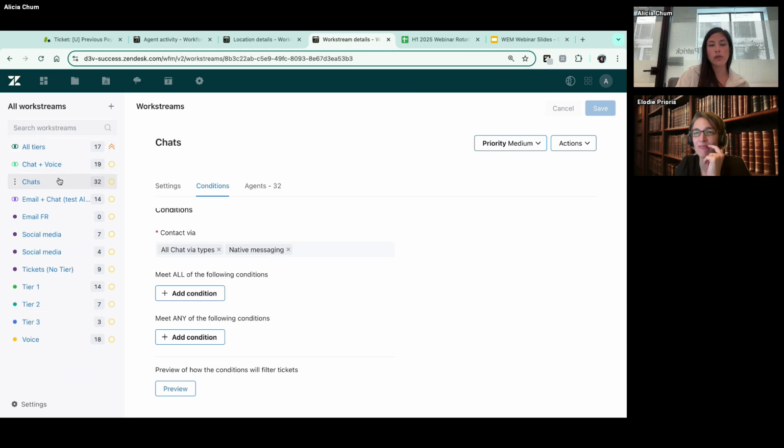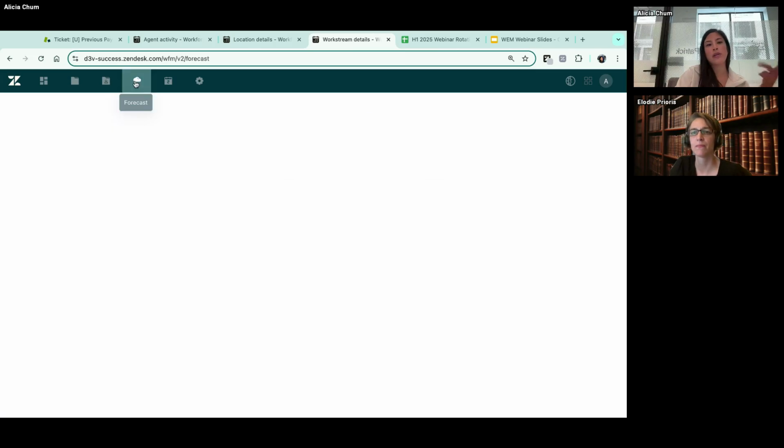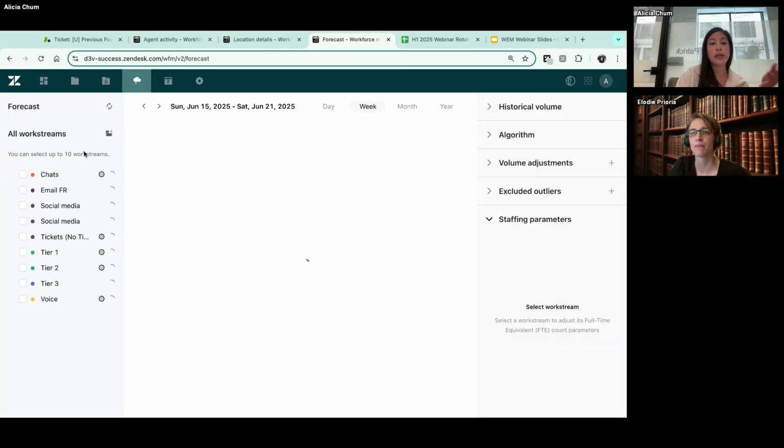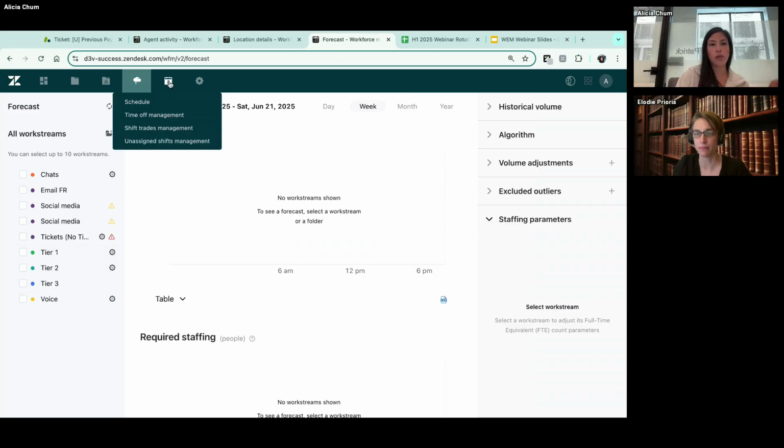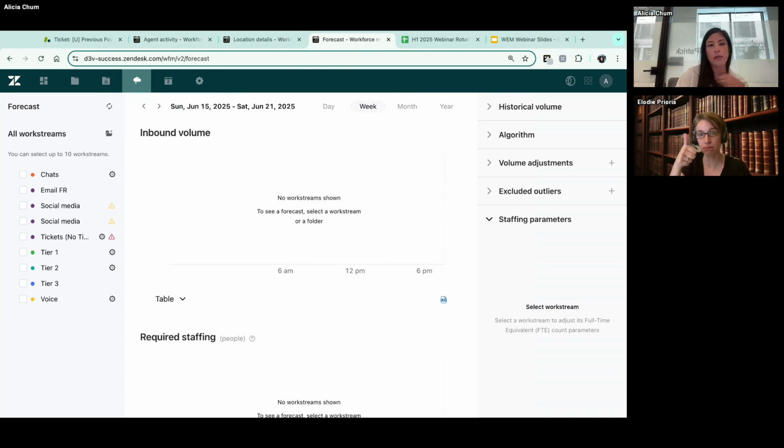So by default, when you just start the platform, you will have chats, tickets, and voice. You could start with those, play with the platform, see how it works. And then as you start to play with other features, you will realize that workstream plays a big part on each feature. And then you're going to realize, oh, okay, so if I want forecast, not just for tickets, but I want forecast for my different tiers, then it's better to start right away with that workstream setup. That's my personal advice, and from what I've seen from other customers as well. But I don't know, Elodie, if you want to add something to it.